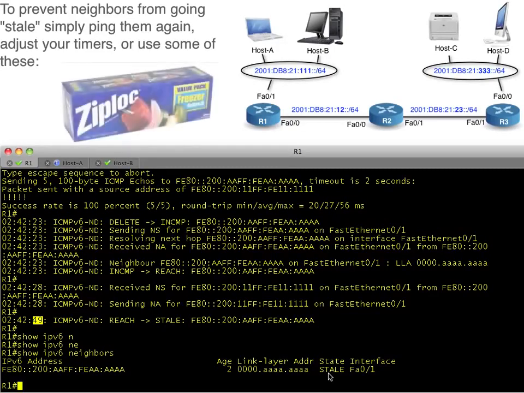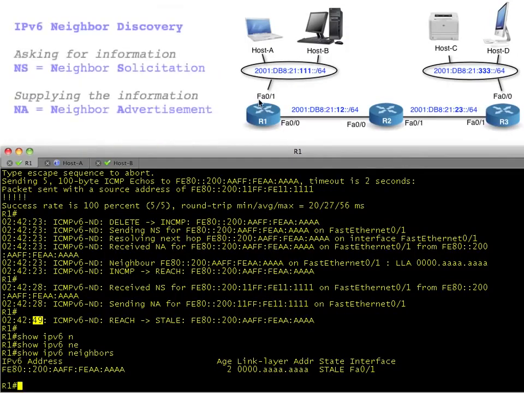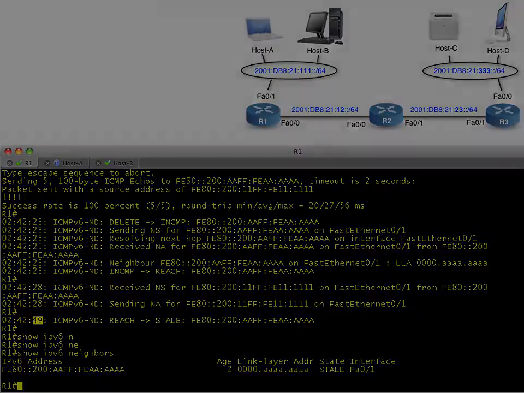And that, my friends, is the replacement for ARP. That's the mechanism that Router 1 uses to figure out the layer 2 address of host A. It's by sending a neighbor solicitation. Host A sends back a neighbor advertisement with that information. And that's the replacement for what used to be ARP in IPv4. Neighbor discovery is used in IPv6.